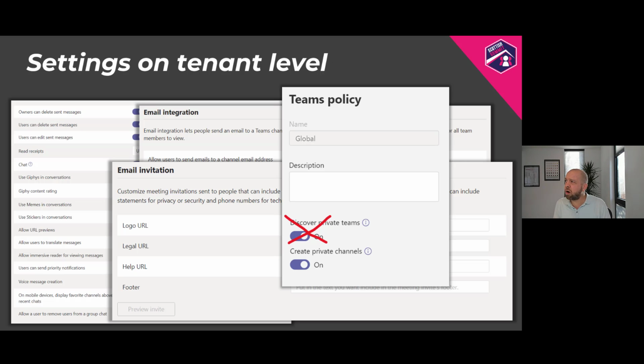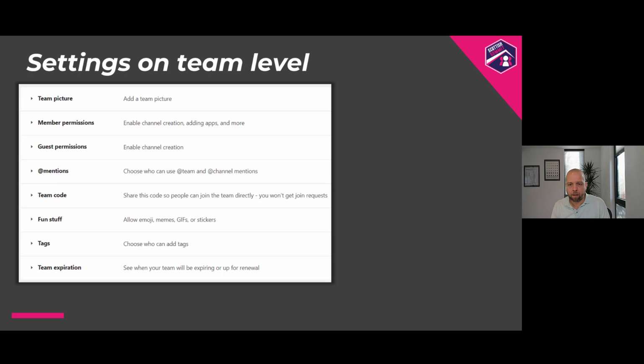But I think it was November last year, Microsoft changed that. They removed this option. The documentation is gone as well on docs.microsoft.com. There was documentation about this feature. It's nowhere to be found anymore. And now all the private teams are not discoverable. So public teams are discoverable, private teams are not. And there's, for now, no way that you can change that. So good to know. So then we move to the team level.